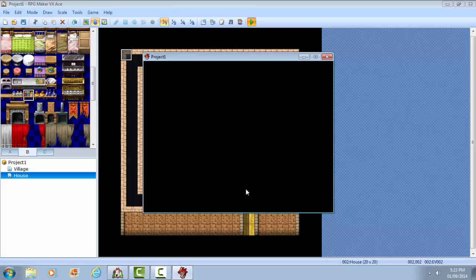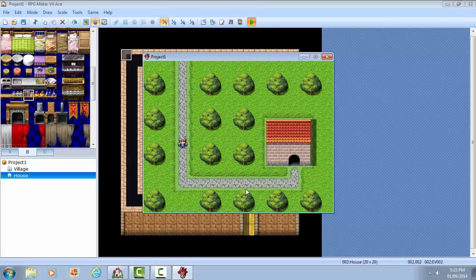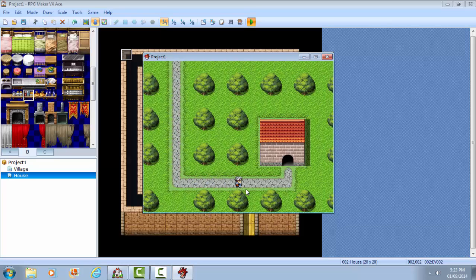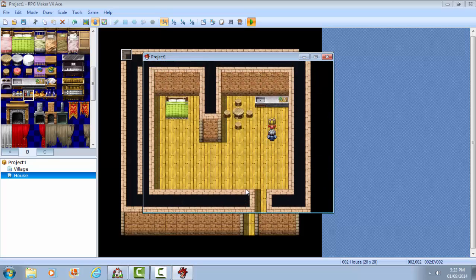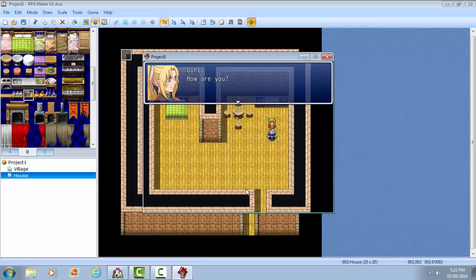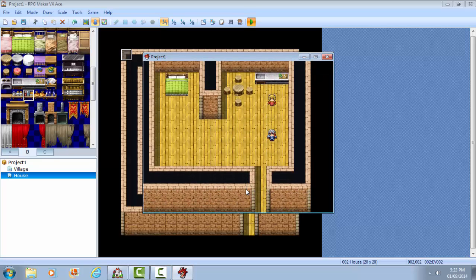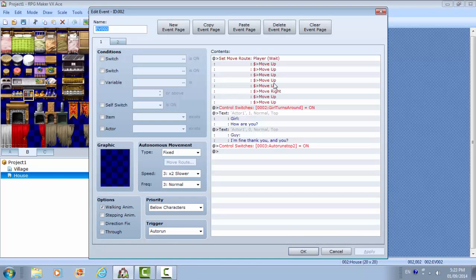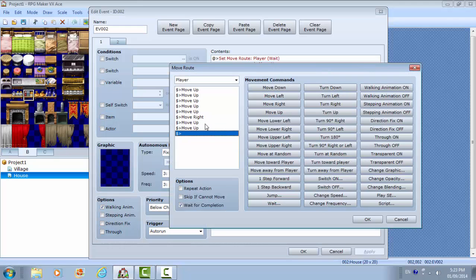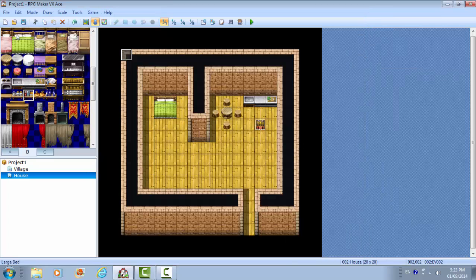New game. The guy's going to walk down the path and into the house. And that should trigger the new autorun event. Oh, he walked a little too far. But the autorun event now stops, because I used the control switch. I made this guy move up one more than I wanted him to. Always playtest your stuff. Playtesting is good.